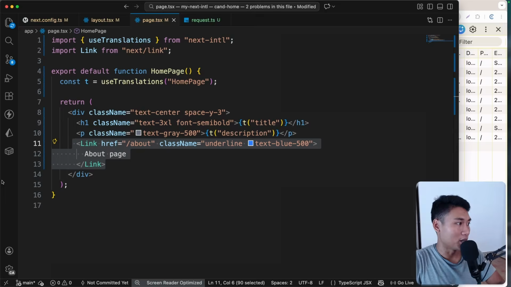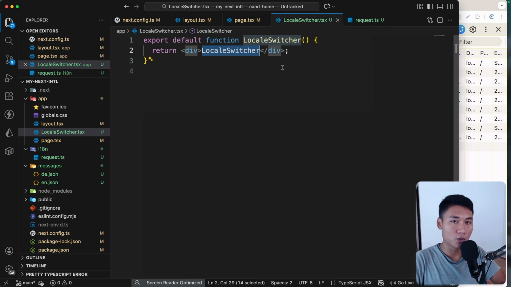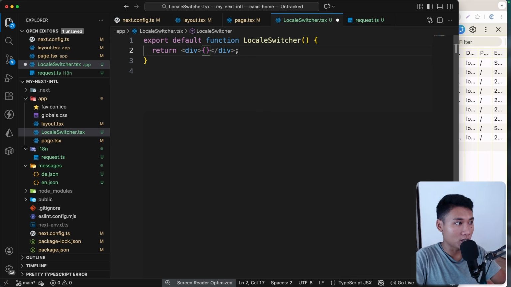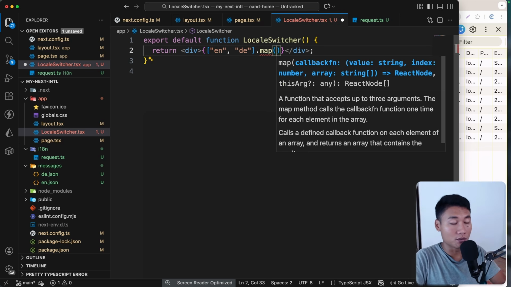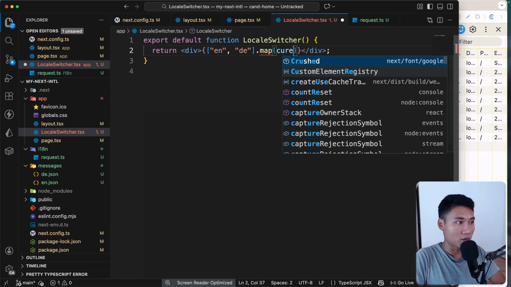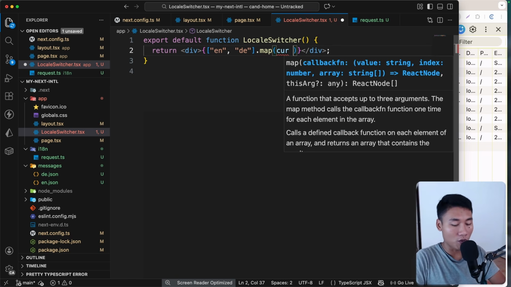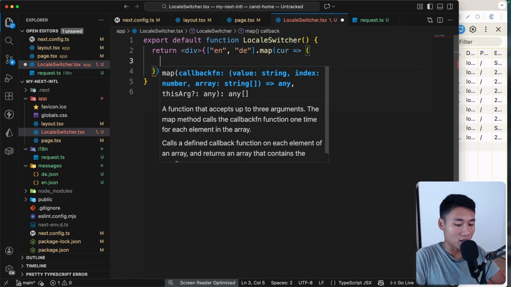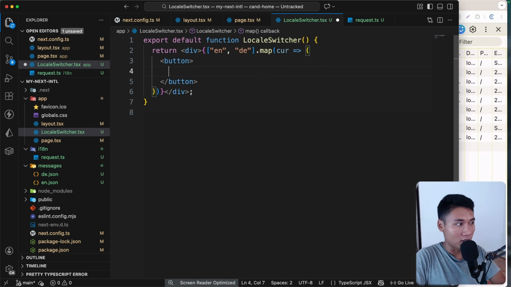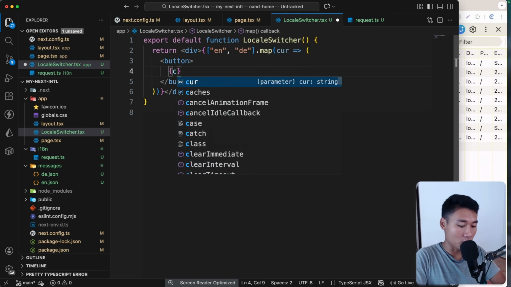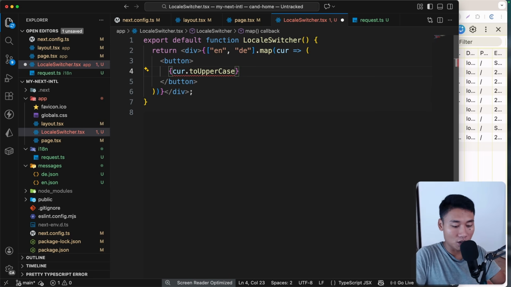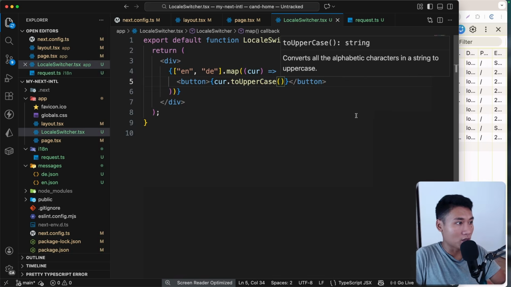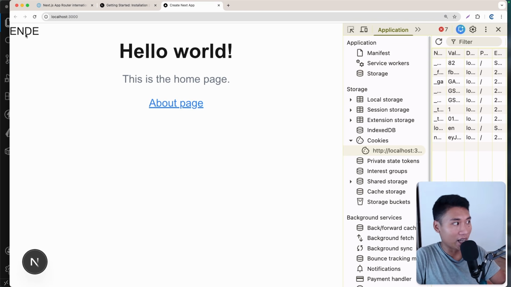So let's create the button. What I'm going to return in this local switcher component is basically I'm going to render this array with the string values en and de. Then I'm going to map through this array and grab the individual value. I'm going to say cur for current, and in here I'm going to render a button just like this. Then I'm going to render the value with toUpperCase to make sure the value is in uppercase. Great. So let's take a look at the value. We have EN and DE, right?